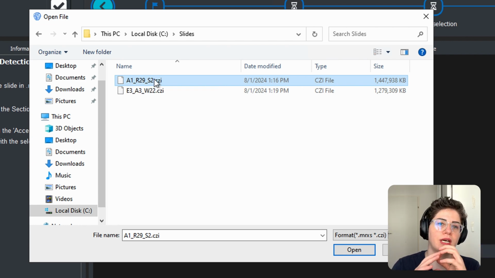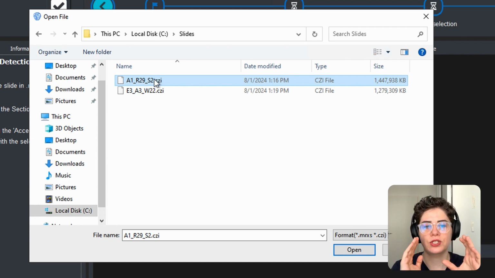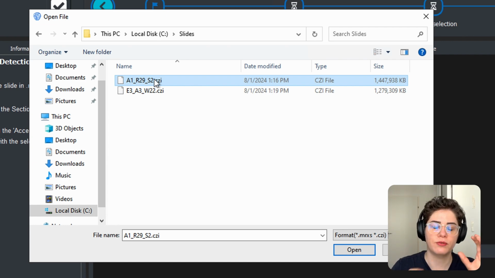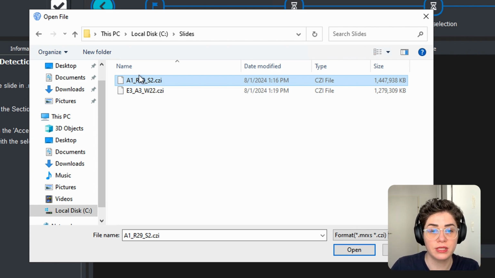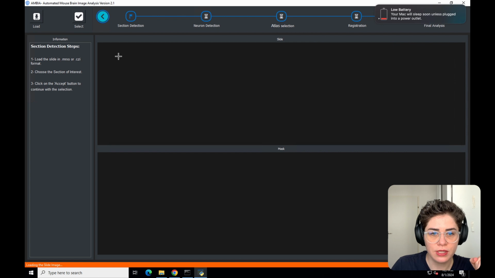So maybe you have a big experiment, then you have some racks, and then each rack has slide 1, slide 2, slide 3. This is the format you should name them in, otherwise it will give you an error. So you should have two underscores, and in between each underscore you should have a letter and a number. I will also show later how this affects the final report that is exported for you. So let's choose this slide.